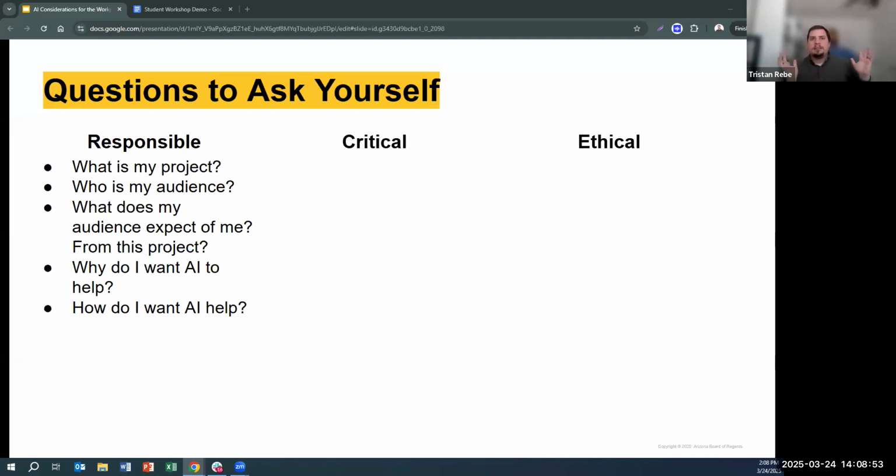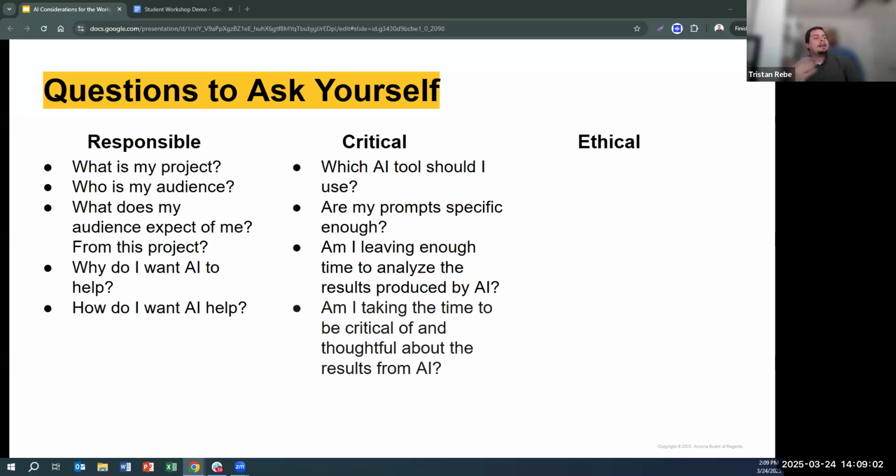Answering those questions can really specify what use you're asking for. Rather than asking for something general, you can be more specific, be more thoughtful about what you're pulling out of those tools. When you're thinking about your critical use, which AI tool should you use? Not all tools work for everything, and some do have specific focuses. Are your prompts specific enough? So are you getting the outputs you need and that you want? Are you giving yourself enough time to analyze the results? And are you taking the time to be critical and thoughtful about the results you're getting?